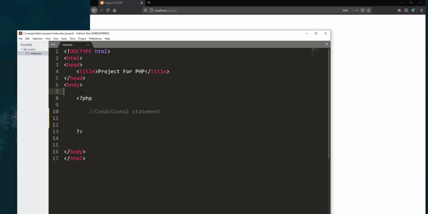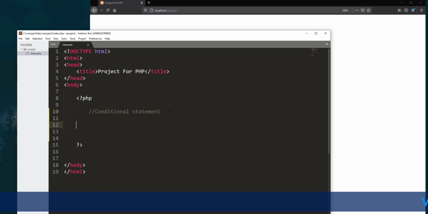Welcome guys, in this video we're going to check the condition statement in PHP. So what we do here, I create a variable, $a is going to be 10, and then $b, which is going to be 15. Alright, so what I'm going to do here is that I'm going to put if condition.